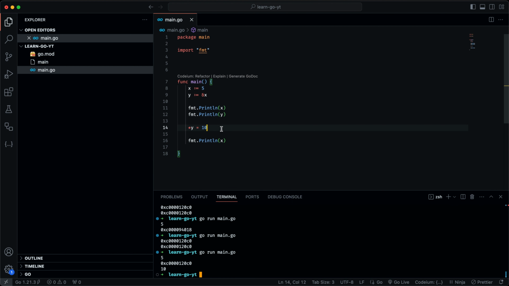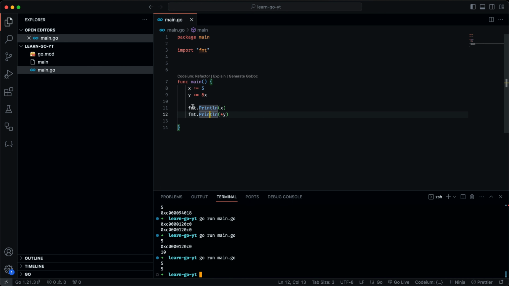So if I remove this and say star y, and I save this and run the program, you can see 5 5. That is how this address of operator and dereference operator works.